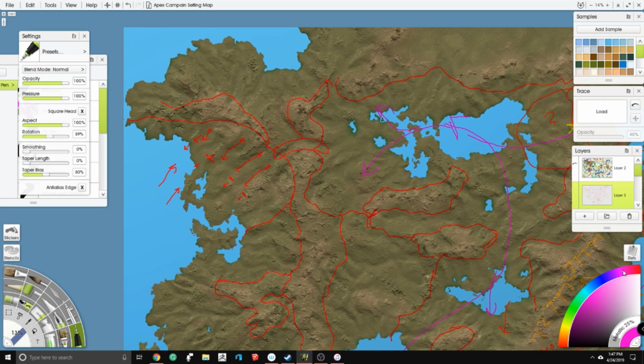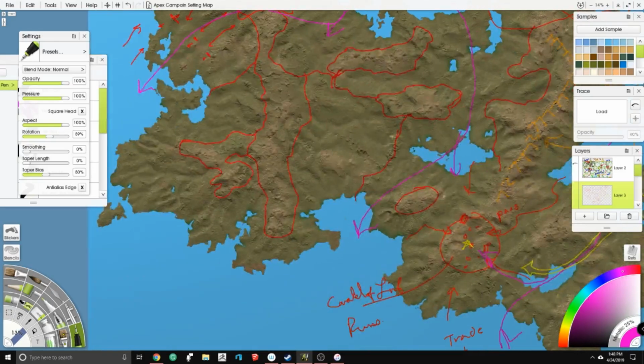Let's go ahead and make sure our marks are in. We have people coming through here. I don't know about this though. I think there's something weird going on here. I have some nasty mountains or something.